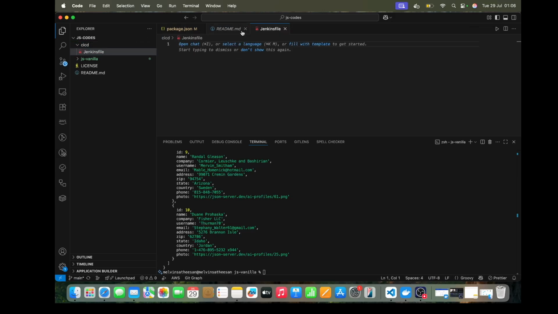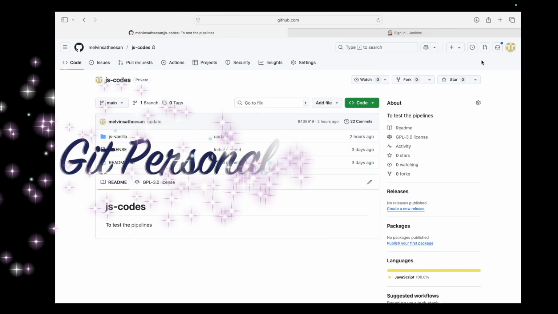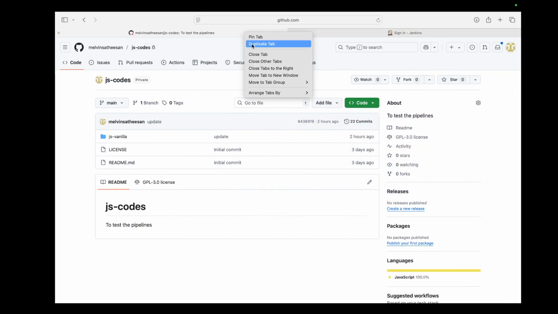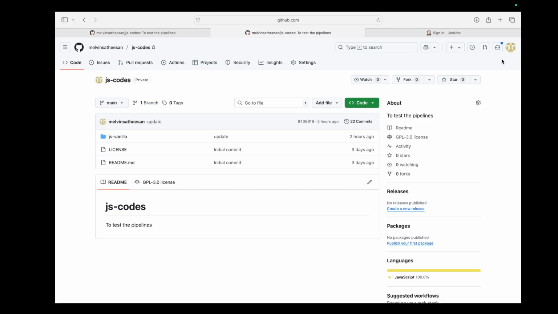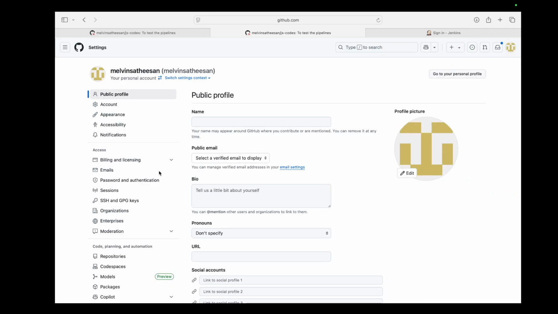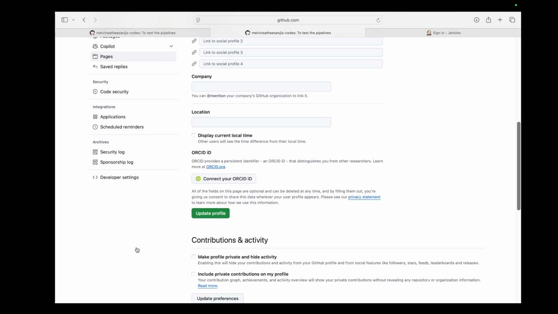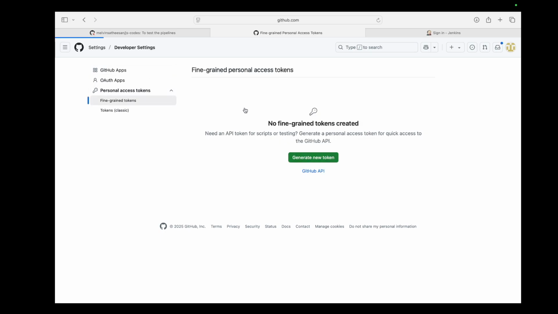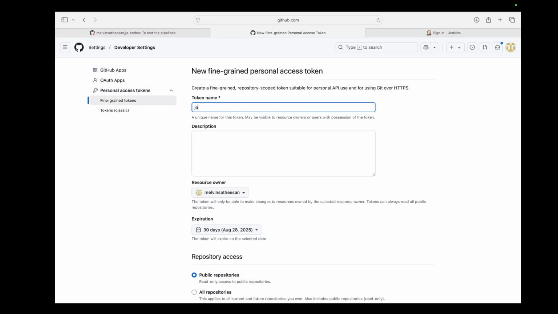We will configure the Jenkins later. Before that, we have to do a very small integration. Let's navigate to our GitHub repository and I will open a duplicate of that because I need a token. I'll go to settings. Under the settings, we have developer settings, personal access token, fine-grained token, generate new token, Jenkins integration.